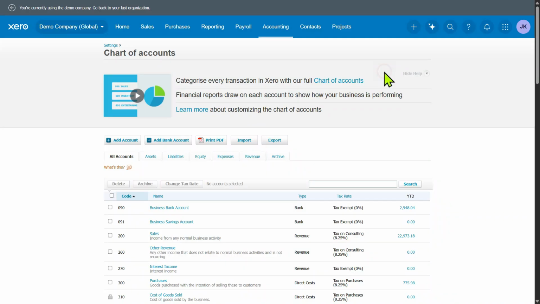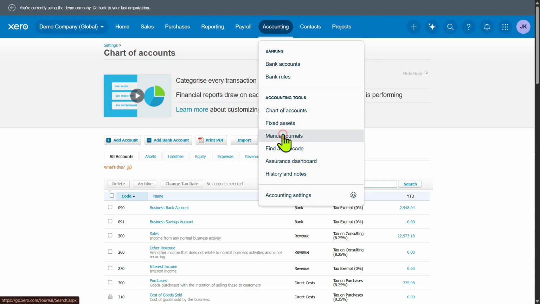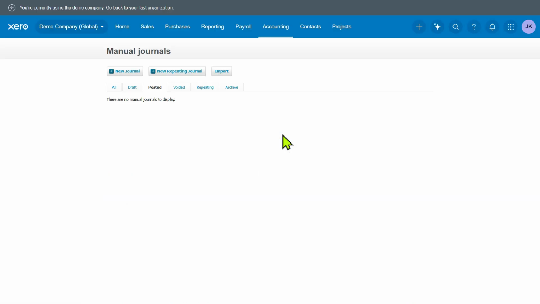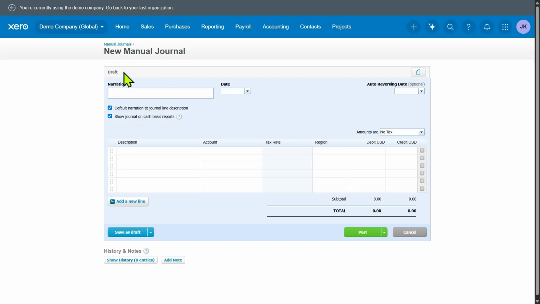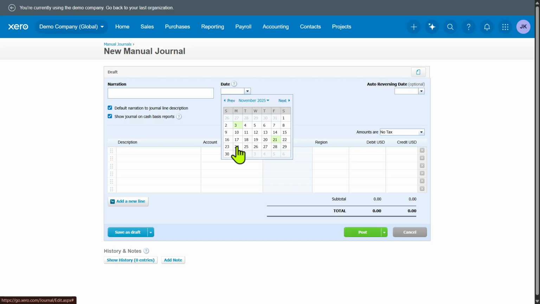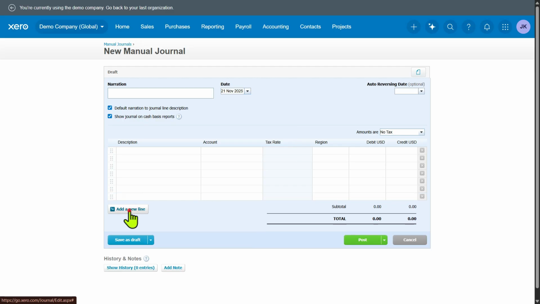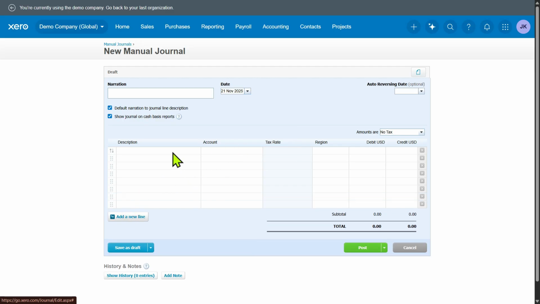To record costs via a manual journal, go back to the accounting menu and select Manual Journals, then click New Journal. You must now enter a brief narration and the date for the journal, and then you will create 2 lines. The first line debits the COGS account you just created for the cost amount, and the second line credits the inventory or purchases account for the same amount, ensuring the total debits and credits match.